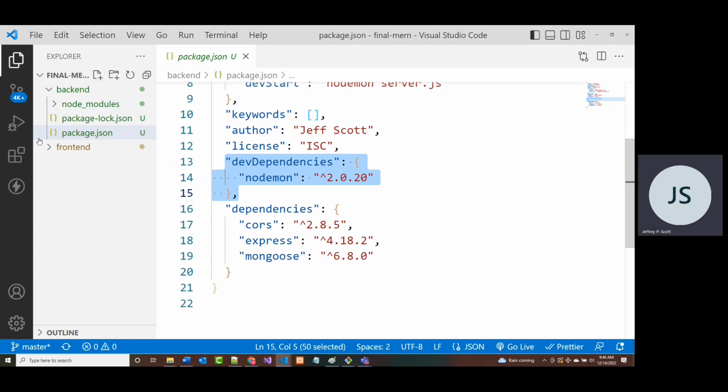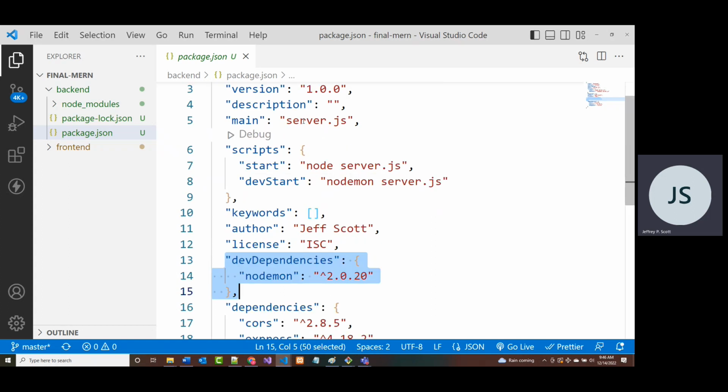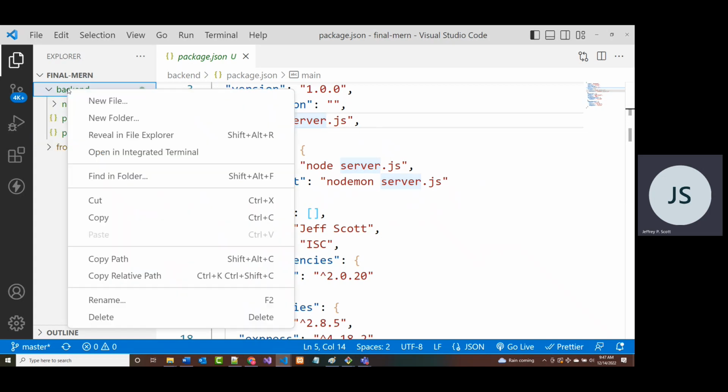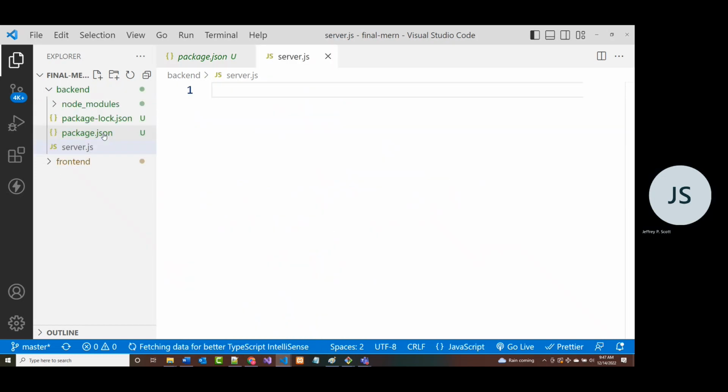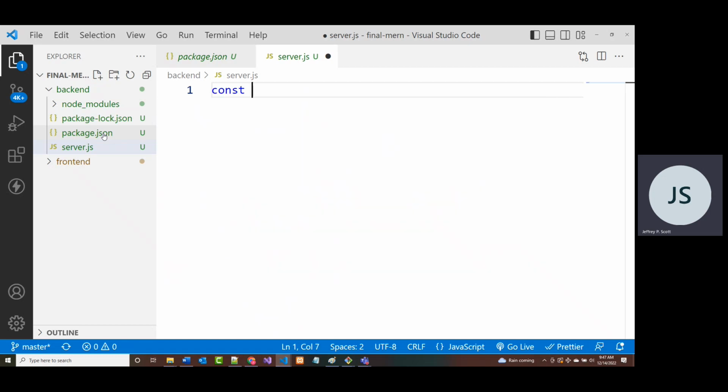So since it says here we're going to be using server.js, that sounds to me like it'd be a good thing to make next. So in backend here, I'm going to right mouse click and choose new file, and I'm going to make server.js. All right, and we'll do a lot of the stuff we have been doing.